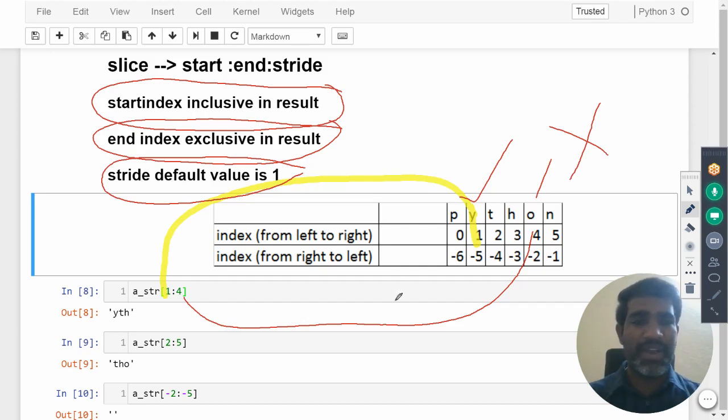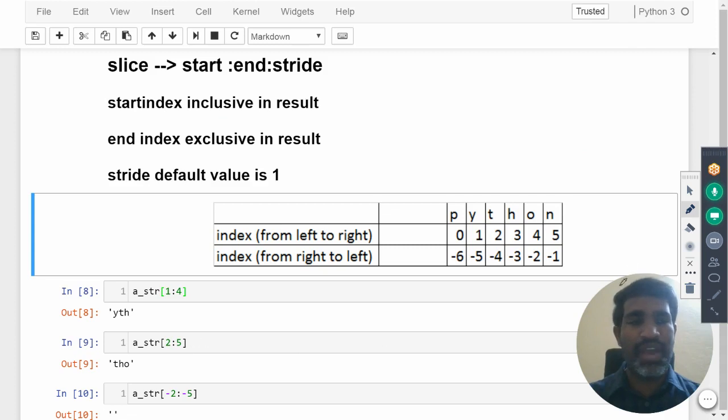What happens if I try the next example, let's say 2 to 5 I given. 2 means t. 5 means we won't get the fifth one, we'll get the fifth minus 1. That is 4 only we'll get. So 2, 3, 4 only we got here in the answer.